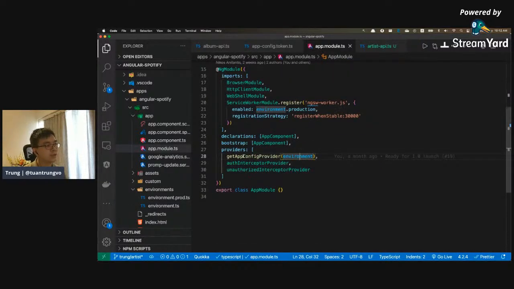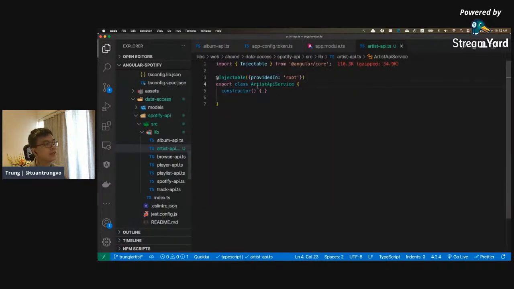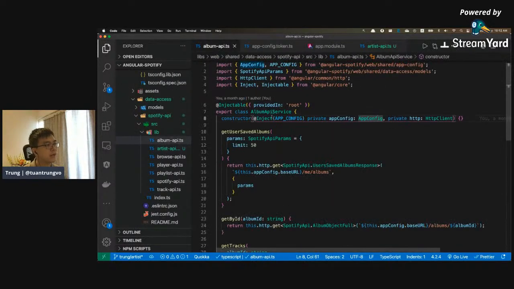And when we do this provider, it will have the data somewhere so that you can inject it into this constructor like what I am doing here. So I just do inject and then I put in the app config. Because the app config is an injection token, it can find inside the injection tree the value of this token. And when it can resolve it, which means I have the value at the end.